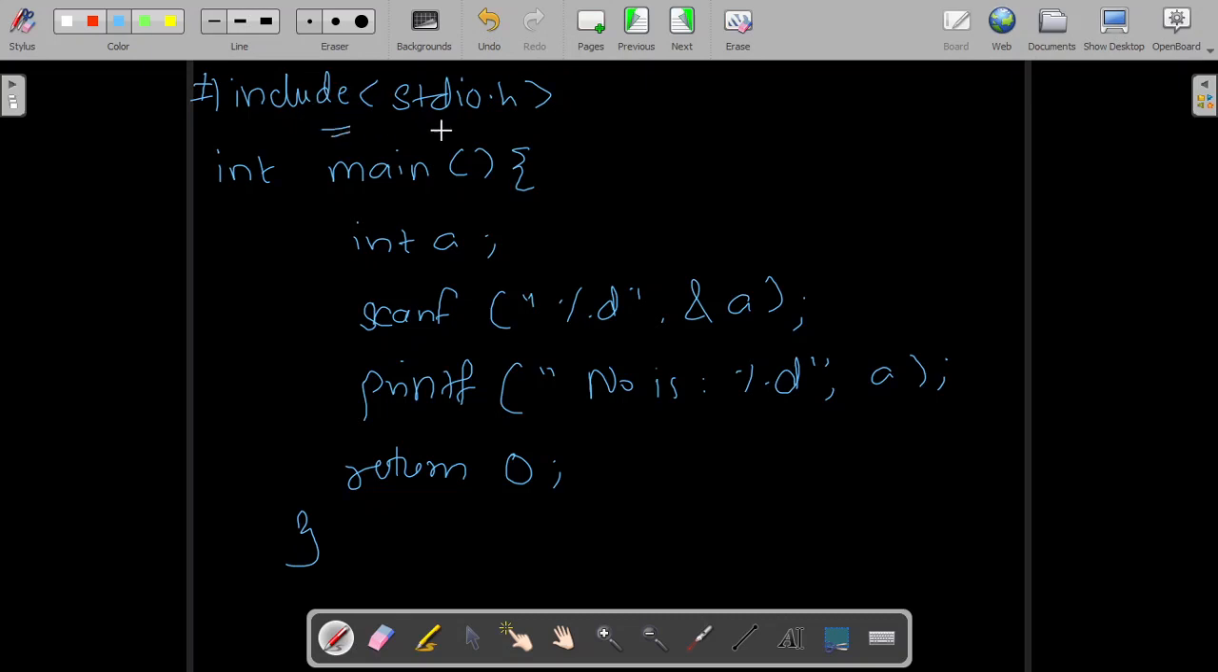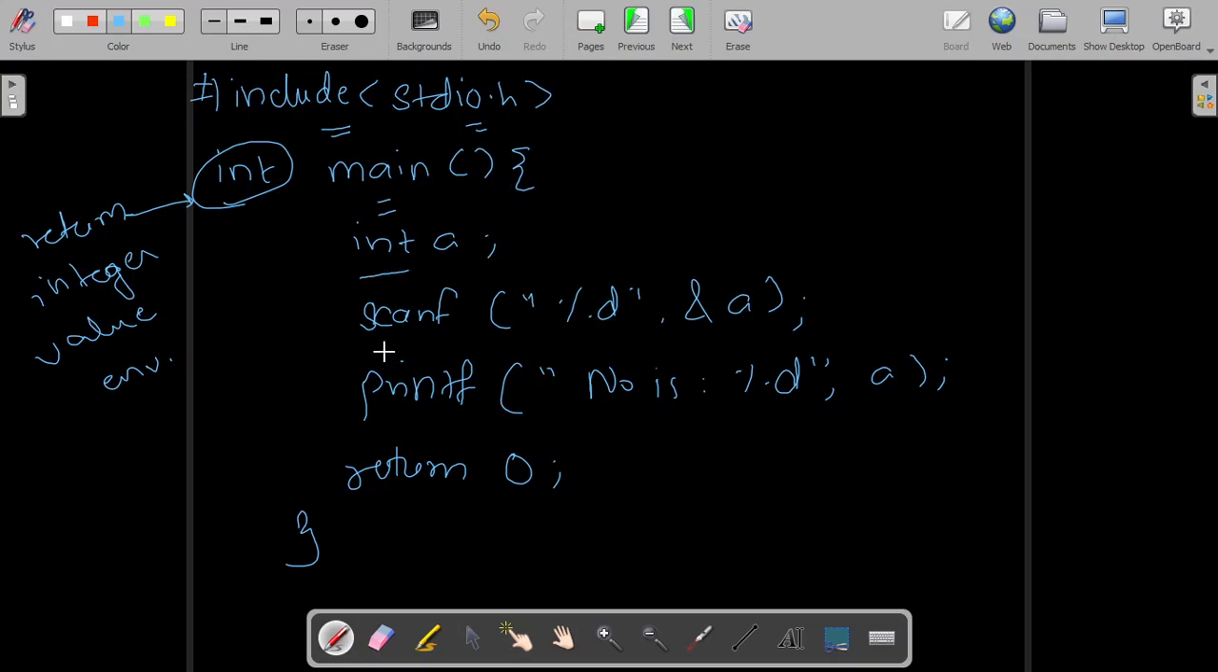This tells us to include the library stdio.h. This tells us that please return an integer value to the environment executing this code. This is the main function. It is a user defined function. This is a variable declaration that we have seen previously. Scanf is nothing but accepting input from the console. %d tells us that please give an integer type input from the console.